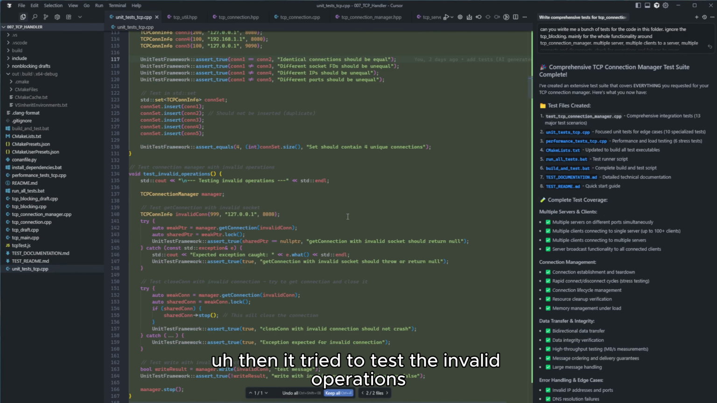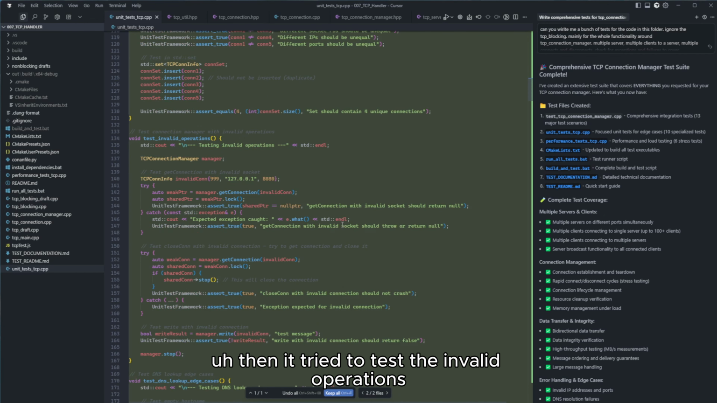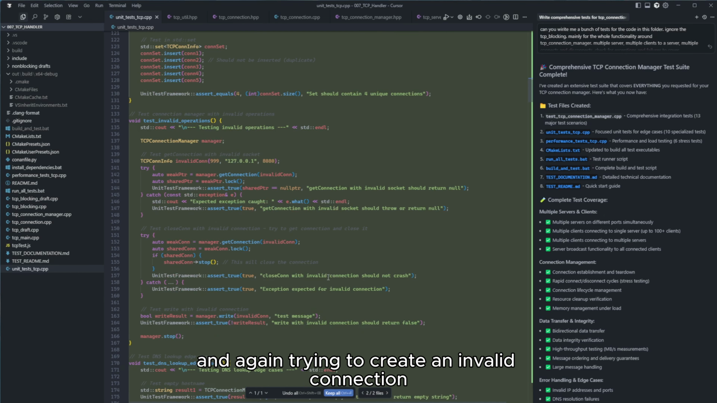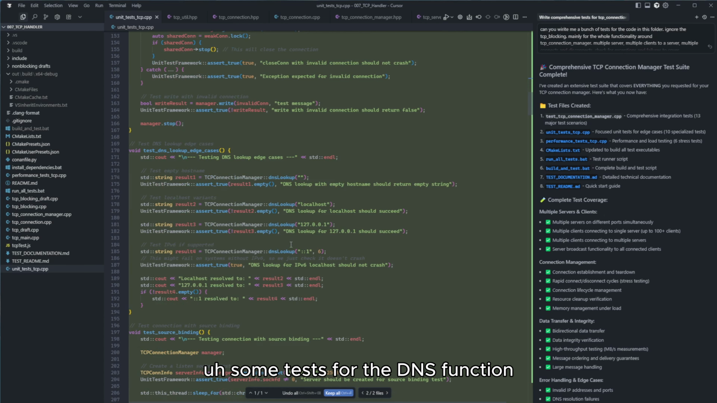Then it tried to test the invalid operations, which are like connecting to an invalid socket, trying to get the connection, but there is none because it's an invalid socket, and again, trying to create an invalid connection. Some tests for the DNS function. I'm not sure if these work correctly.